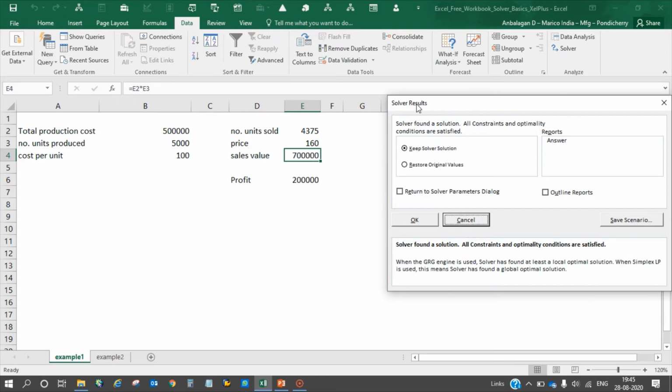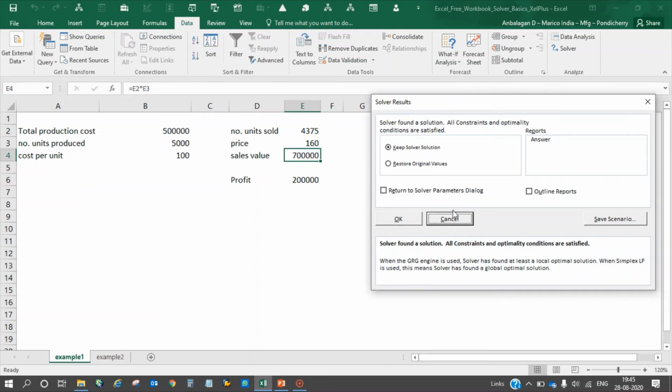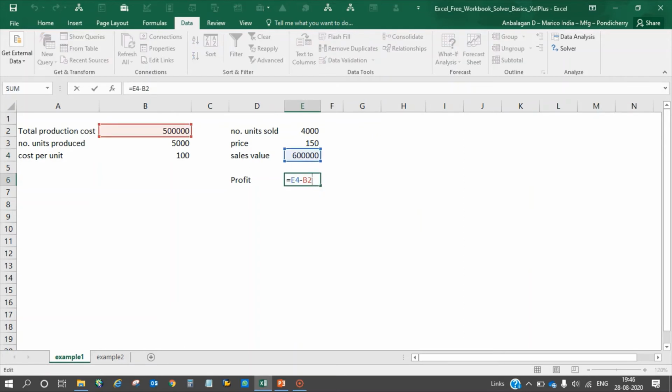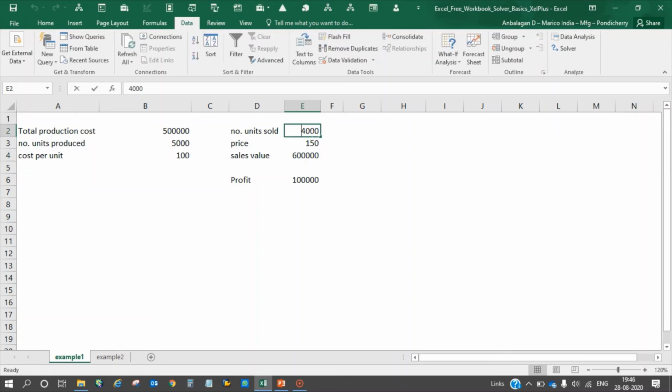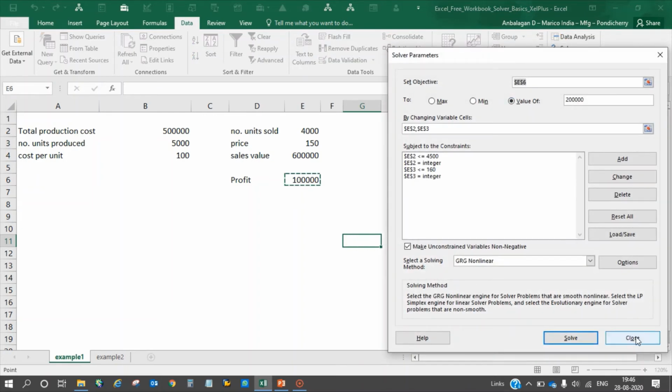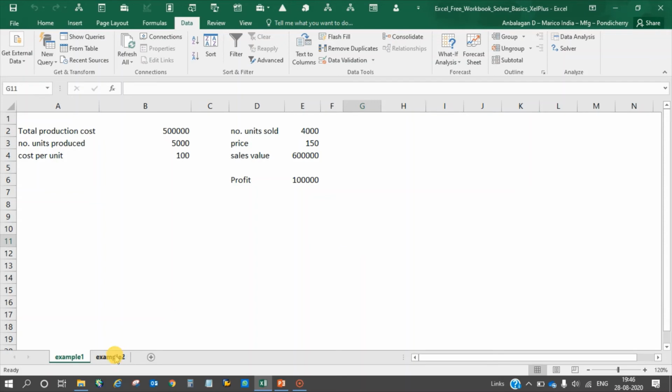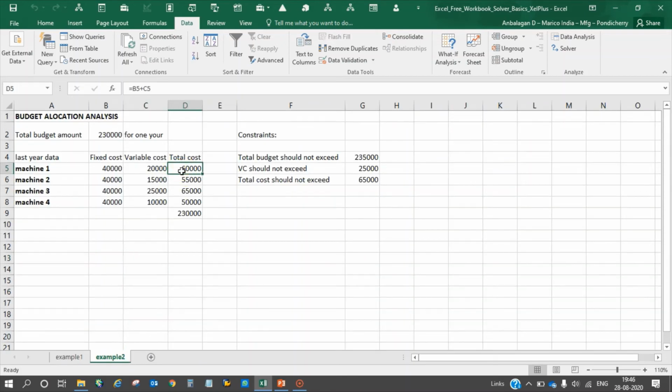So here the solver results won't affect your formulas. Here I entered one formula, and it won't affect your formulas. See, it will only modify your input cells. So okay, this is about solver. I will explain with one more example. Suppose budget allocation analysis.